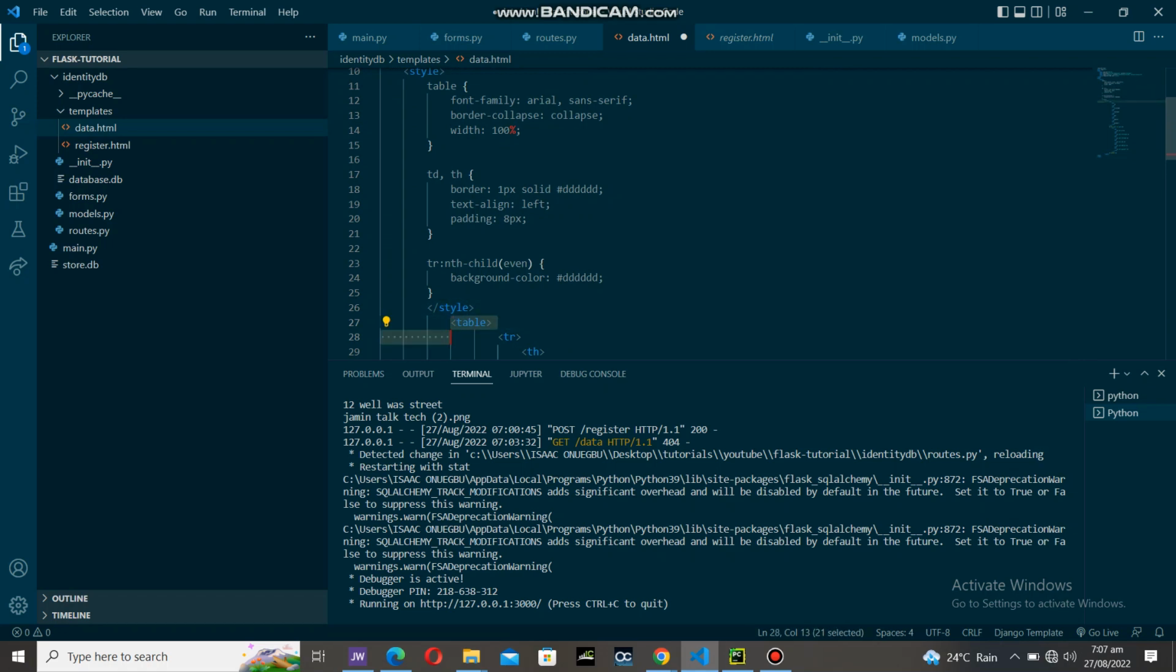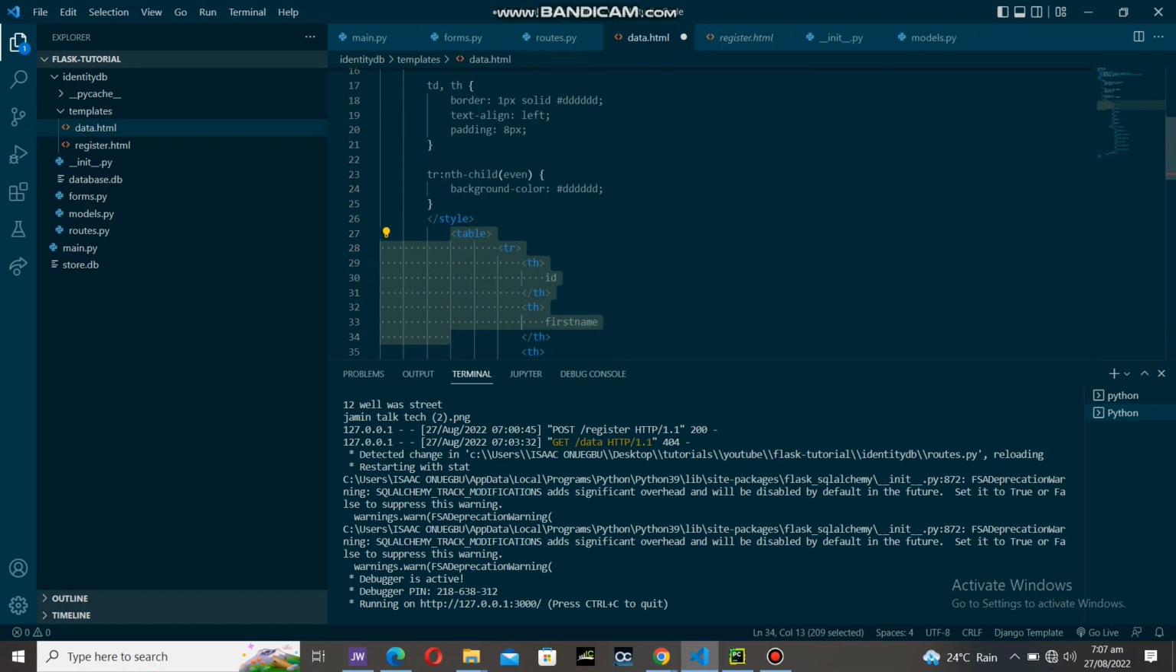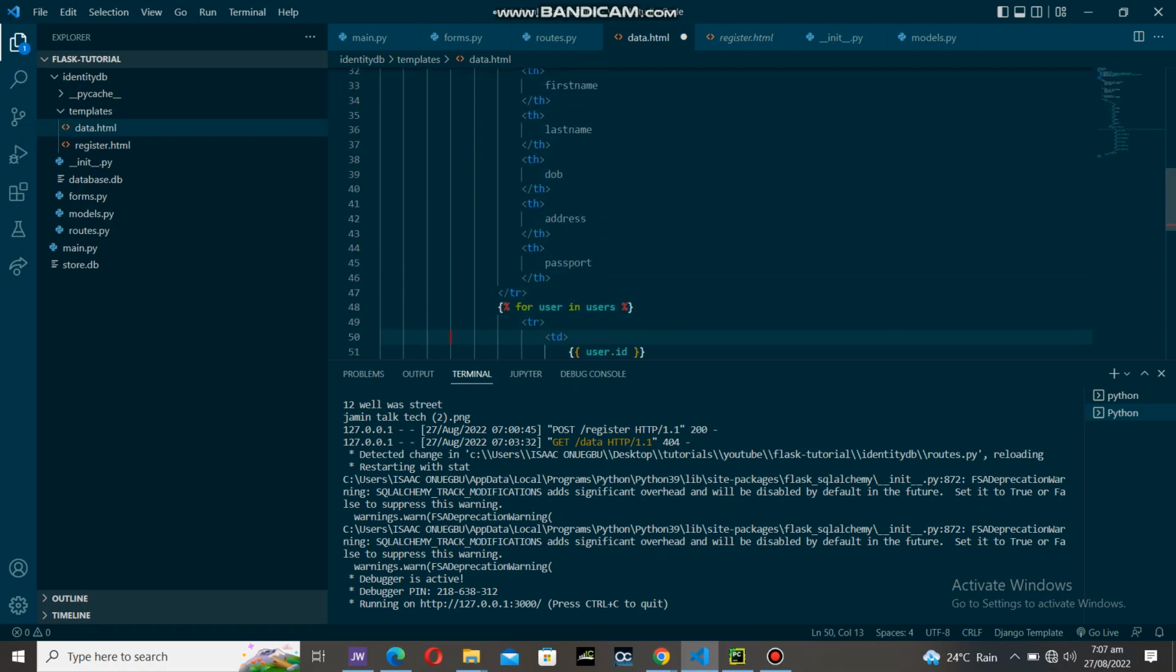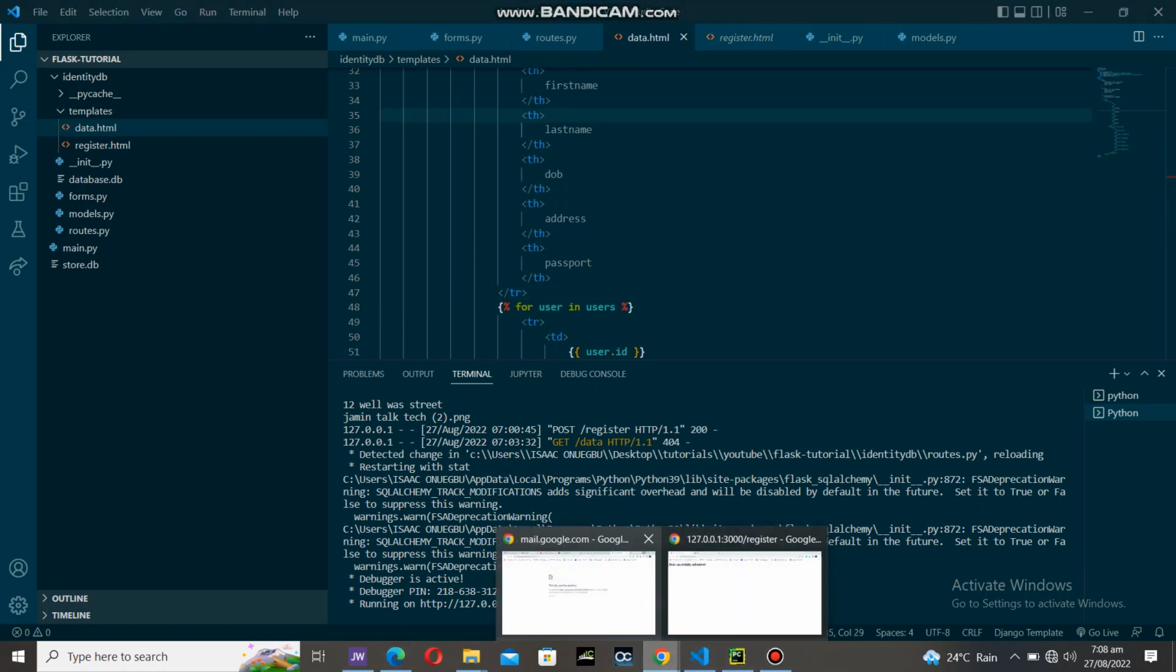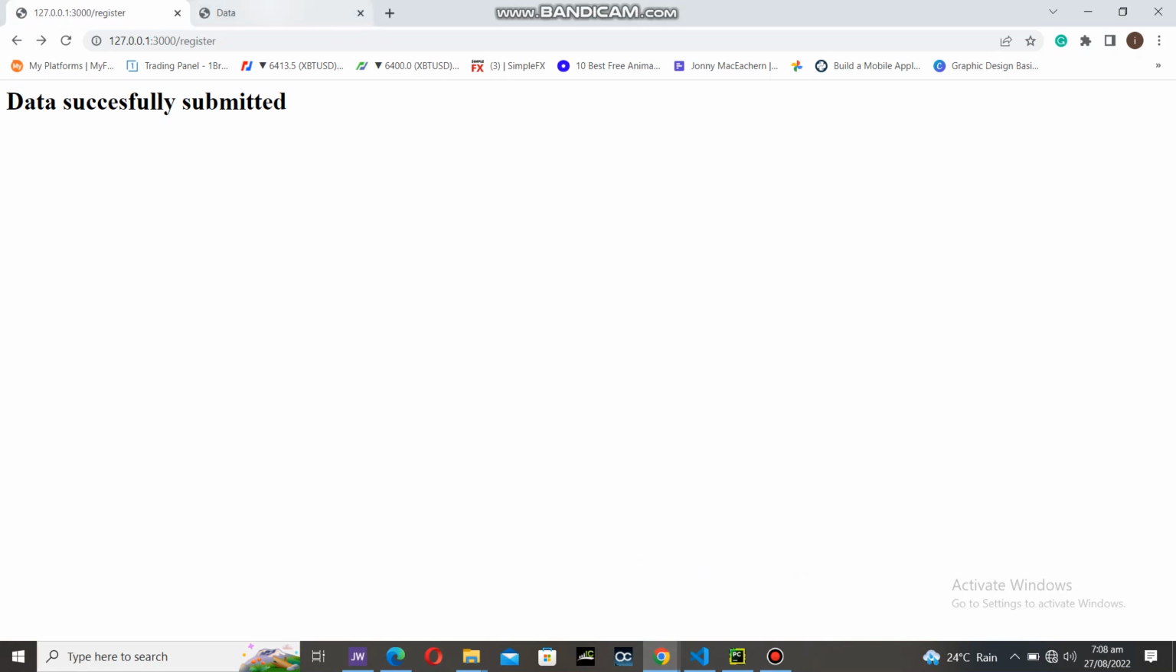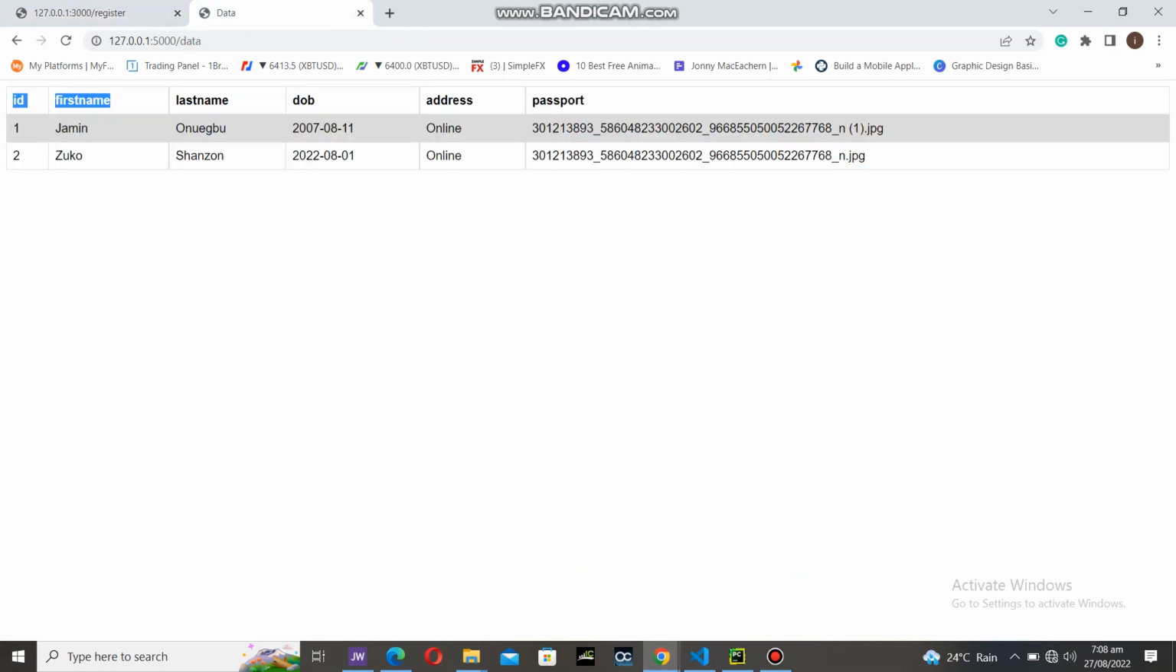So now create a table tag. You do this table row, then table header for the head, the header for each column. So you have ID, last name, address, passport. Now to get all the information in the database one by one is not easy, because you see that after the headers, you need to get all of this out of the database one by one.